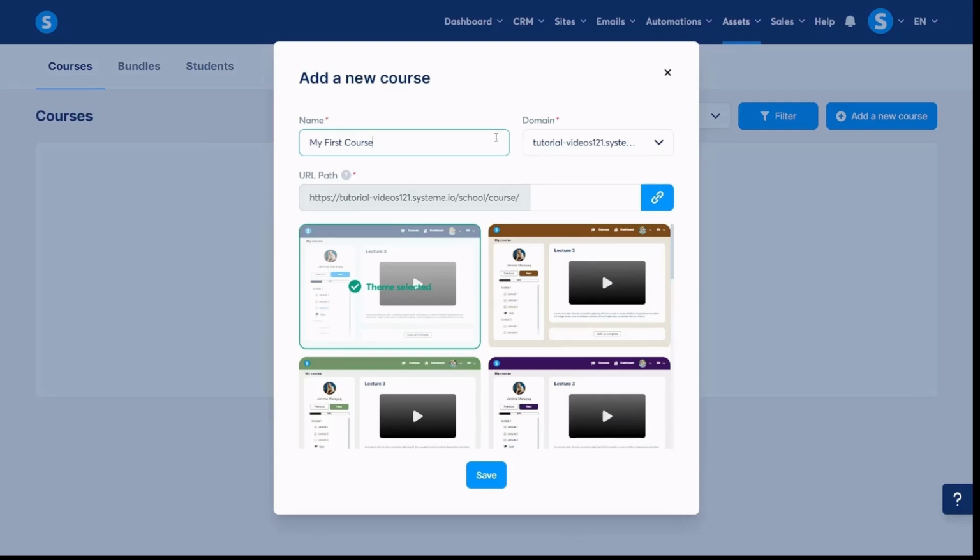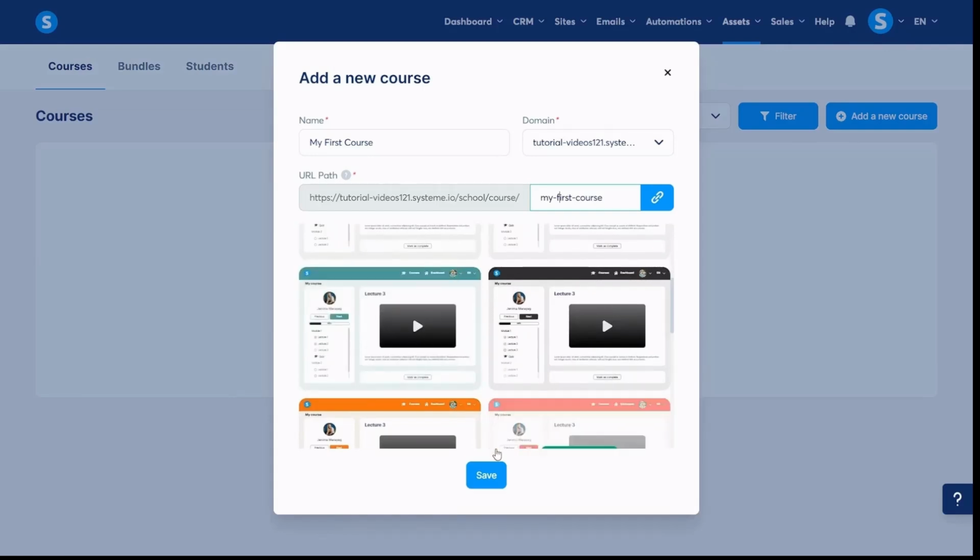Let's start by setting up the course details. First, give your course a name. Next, choose the domain and the URL path you wanted to use. Then pick a template that matches your style. When everything looks good, click Save.